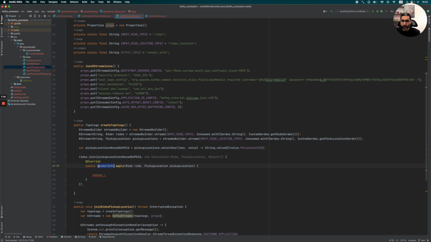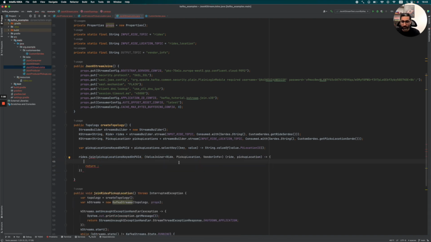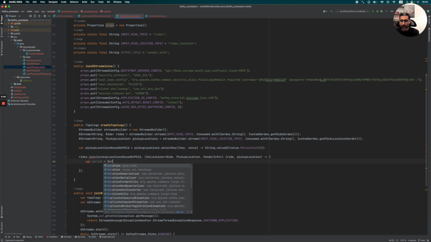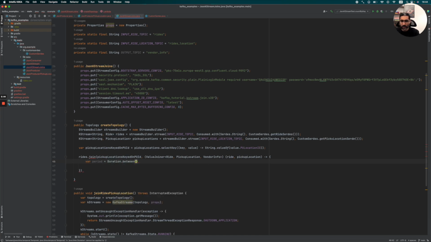So vendor info, this should also come here. We can replace this with a lambda just to make it a bit easier to read, and we have write. So the first thing we need is basically a period. So what time elapsed between the calls? I think it's Duration.between write dot, so when was the drop off date time? Maybe this is in the future. This might be in the past. It really depends. And the pickup location dot.